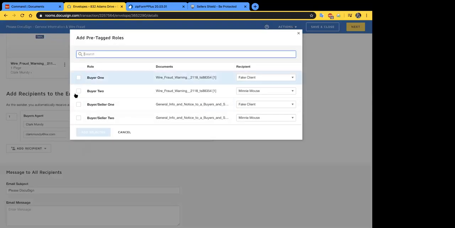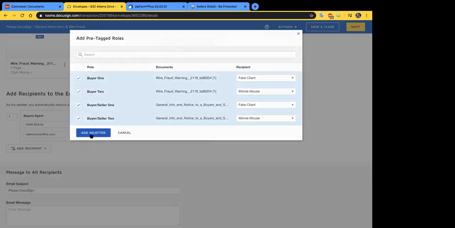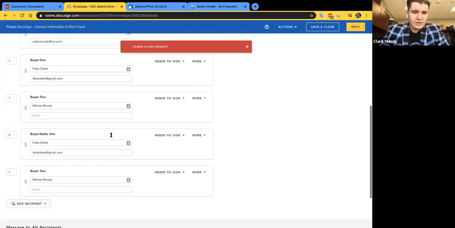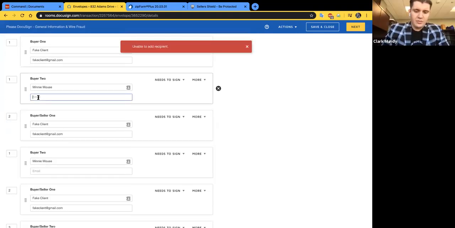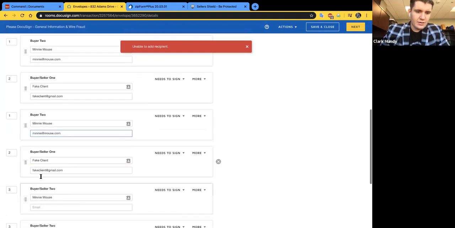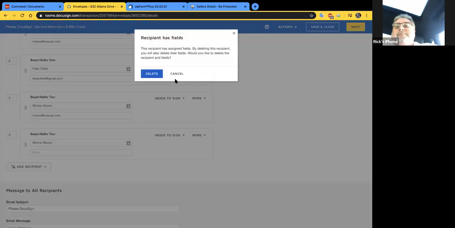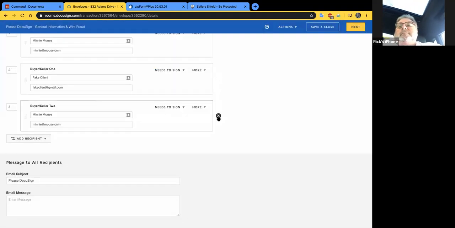Let's see, didn't decide to add everybody for some reason. So click on all these, add selected. All right, perfect. So for Minnie, we'll just do Minnie at mouse.com for the sake of this. All right. Oh, just added too many of them. Delete her and delete her.